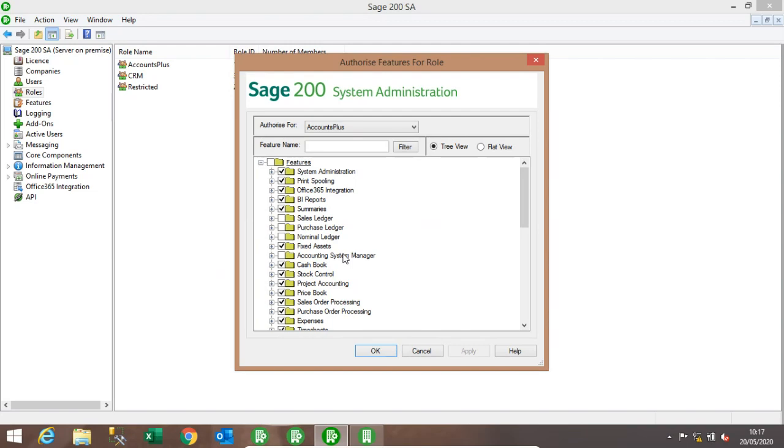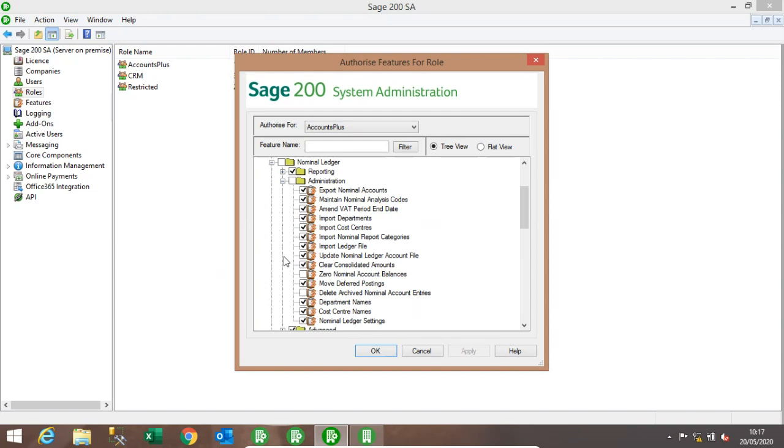So there's a few things here, certainly pertinent to what we'll talk about today. Let me give some examples. If I open the Nominal Ledger, and we can see where there are ticks missing, then I know something is turned off. And if I expand administration, there are two items here: zero nominal account balances, delete archived transactions. In my view, there is no reason that those options should be turned on for any user. You would never use those options. It would be an extreme case, and you would only ever do that with the help desk's help anyway.